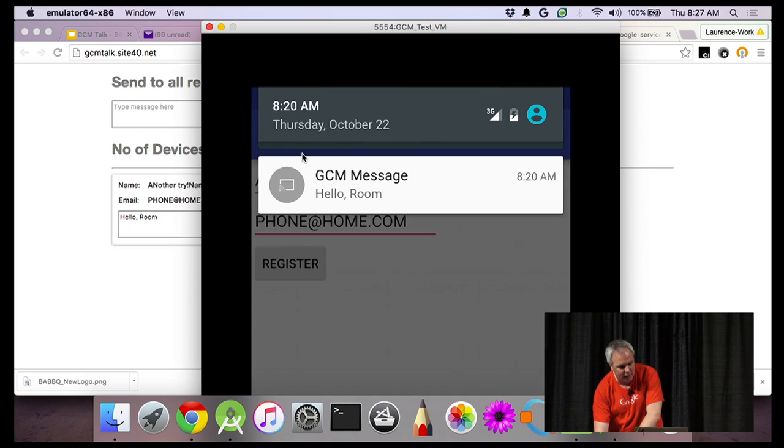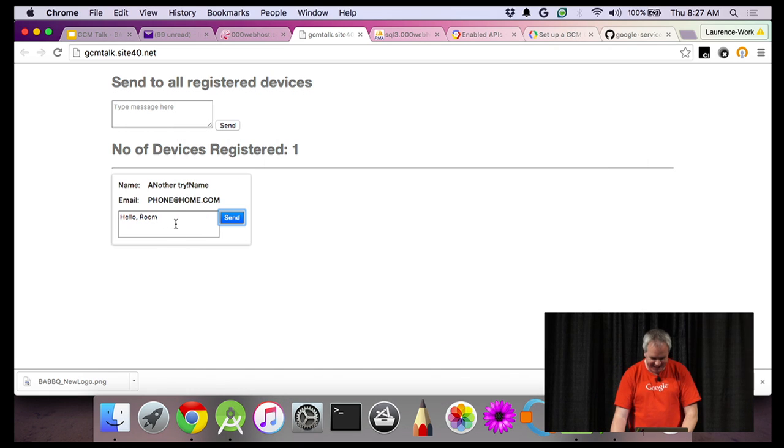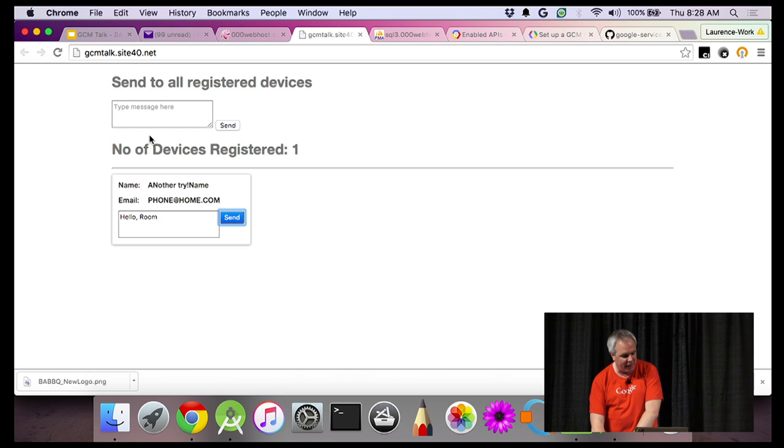And when I drag it down, we can see that GCM message, hello, room. So if anybody wants to send a message to me, keep it clean. You can actually see the URL there. This app server is running live on the internet. And right now I also have here, just say, please keep it clean on this one. And this is just to send to all registered devices.